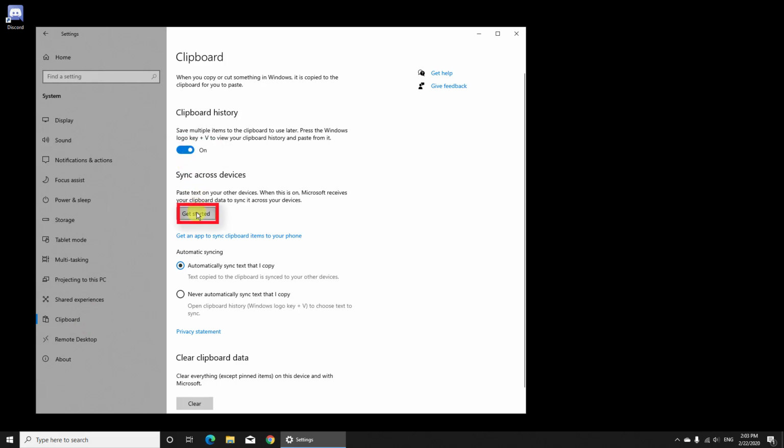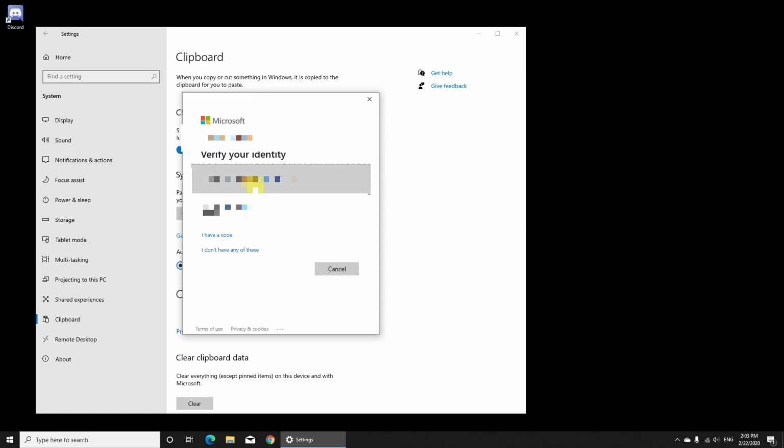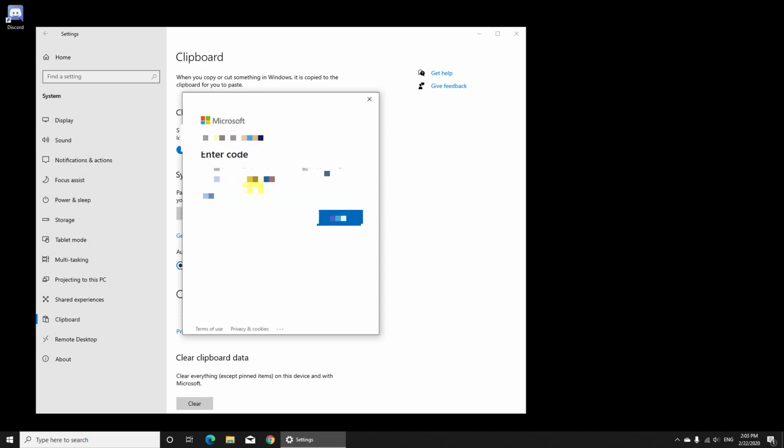Now let's press on Get Started and connect this device with our account from Microsoft. It will ask you to verify your identity. After the verification is done, your clipboard data will be synced with all your devices.